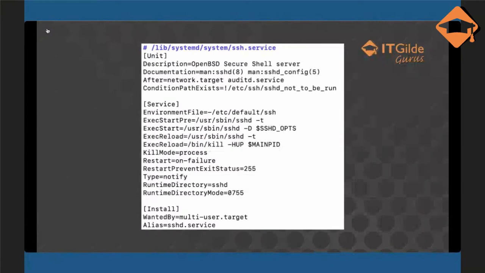Another popular value of this same Type setting is forking. You need it when the parent process is expected to exit when startup is complete, which is the default behavior of many more traditional daemons, such as MySQL.